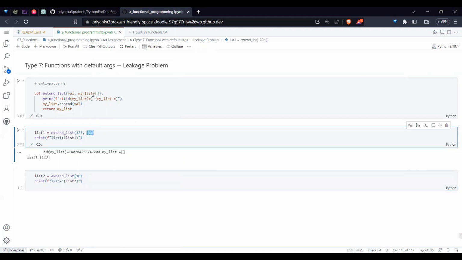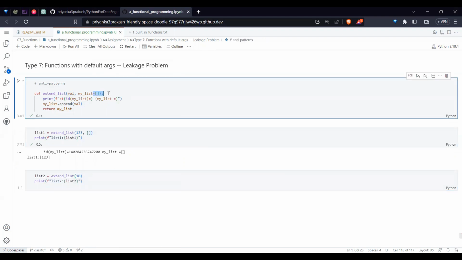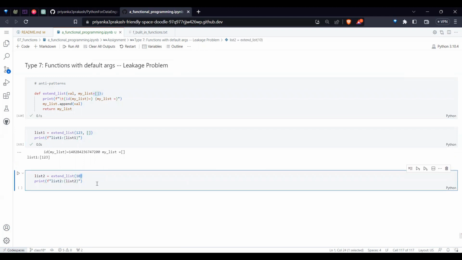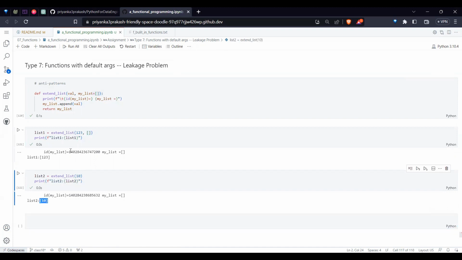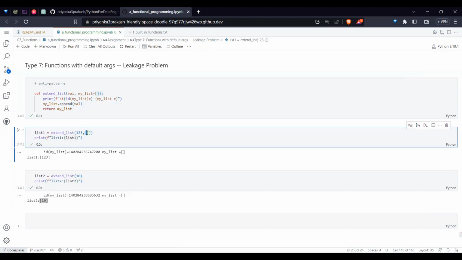So which is my list here. Anyhow, I have a default, I am passing directly. In that case also it will work. So we are getting some other address location. The value is 10 because it's empty. So the first time you passed an empty list, the second time you passed a list with something, you got it.